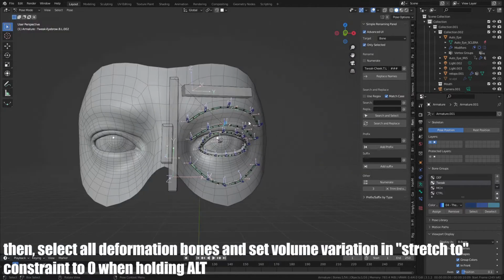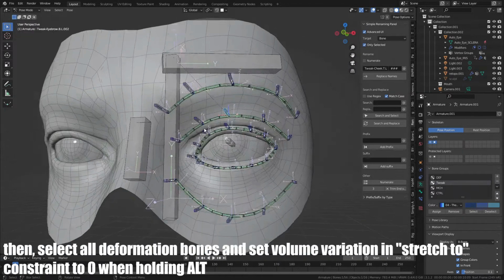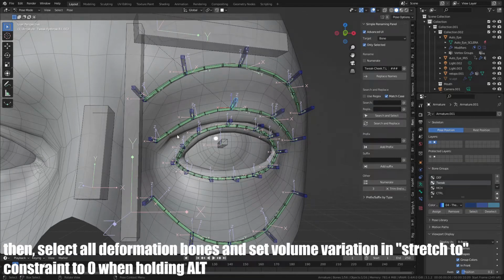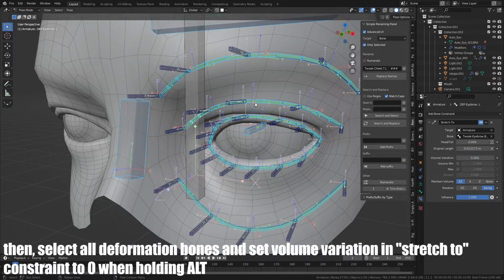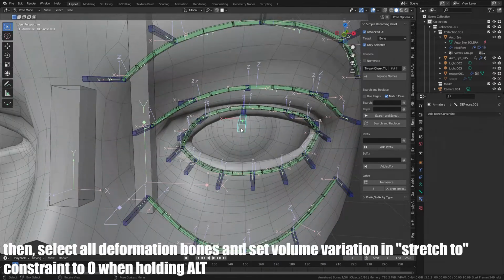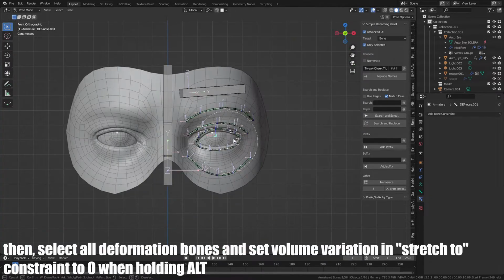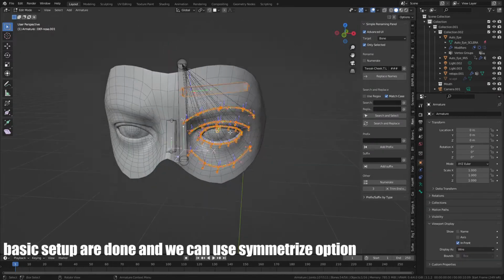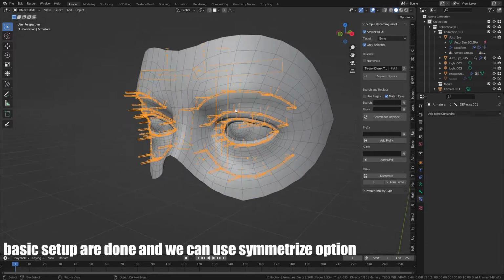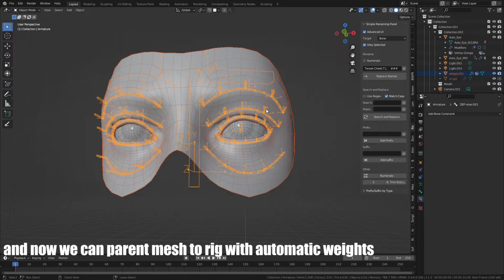Then select all the formation bones and set volume variation in stretch to constraint to 0, holding Alt. Basic setup is done and we can use symmetrize option. And now we can parent mesh to rig with automatic weights.